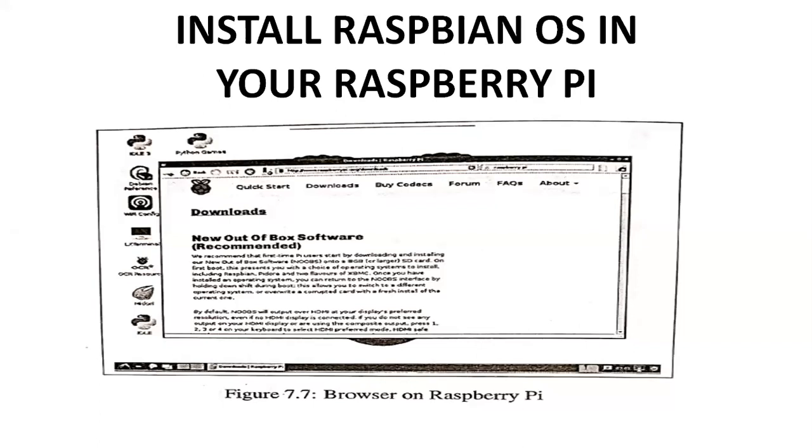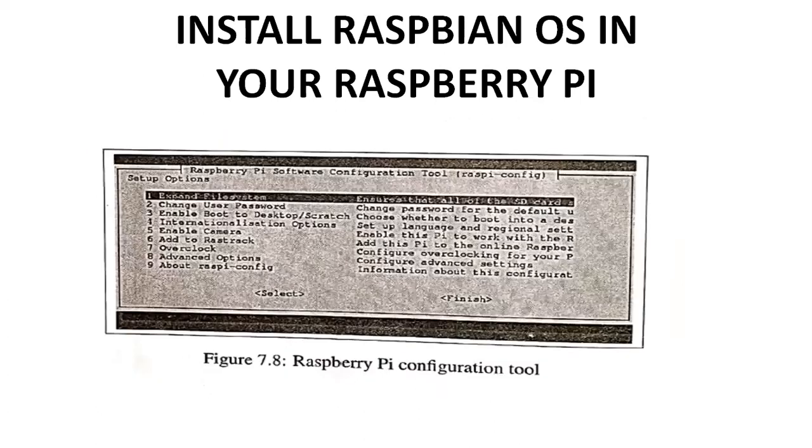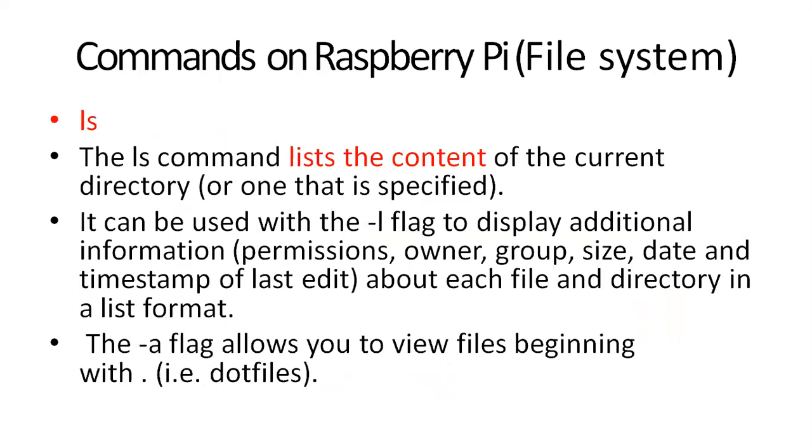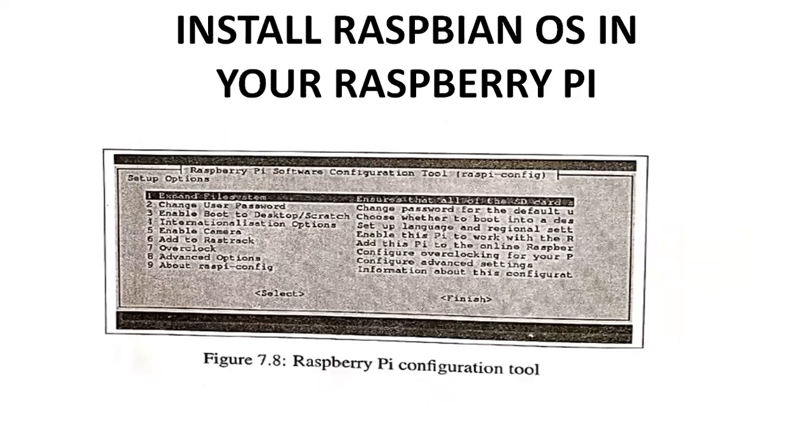That is a Raspberry Pi. For providing the internet, there is an Ethernet slot, and from the Ethernet slot you provide the internet. That is the information about the browser on the Raspberry Pi, and then the Raspberry Pi configuration tool. Click on this one, and then it will install.